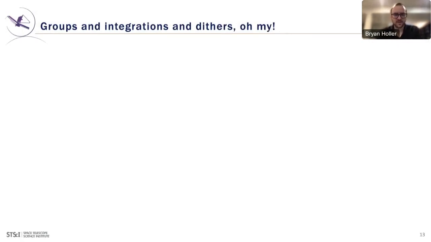We'll start with what's known as a frame. So a frame is a non-destructive read of a subarray or the full array. The frame time is a set value. It's the amount of time it takes to read all the pixels within that particular array. And obviously you're going to have a longer frame time for the full array compared to subarrays.